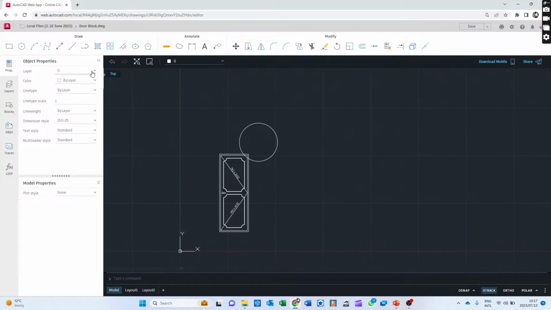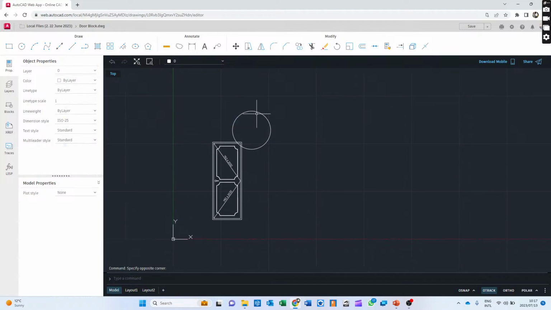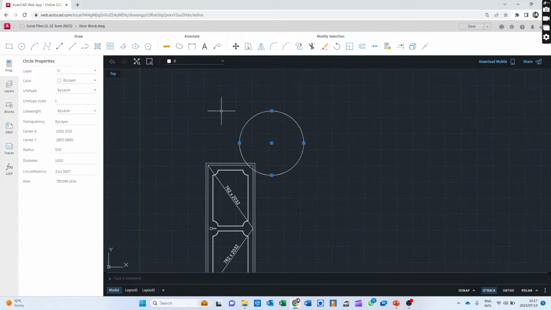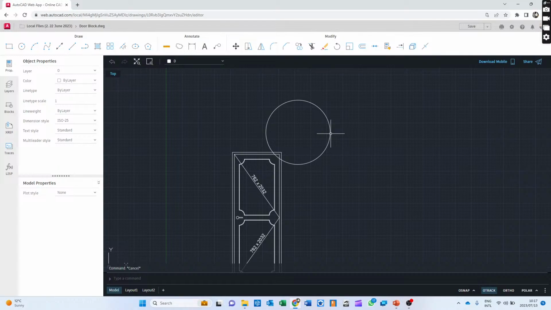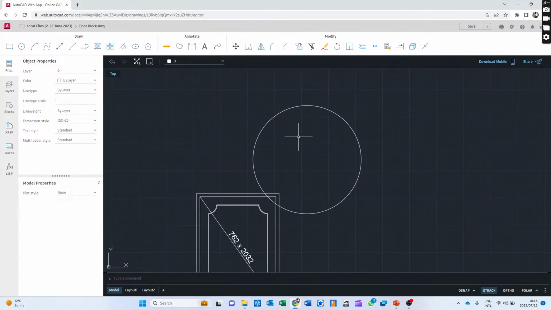Within the object properties, you have your layer and your color. This of course is relevant to selecting an object. You can set your color, line type, line type scale, line weight, and transparency, and there are the coordinates for you. You can have your radius, diameter, circumference, and area, which is a simplified version of the object properties we are used to when working in the AutoCAD desktop application. You've got your plot styles as well. And if we go to layers, you've got your layer properties, your line types, and your line weight.